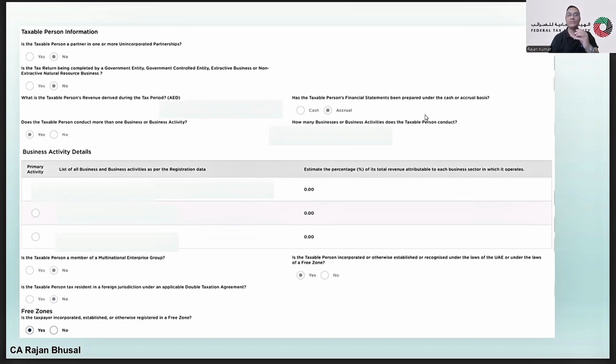Here you have to put whether you are following the cash basis or the accrual basis. Normally, as per IFRS, we follow the accrual basis, so we choose the option accrual. Then, does the taxable person conduct more than one activity? So here it is yes or no.